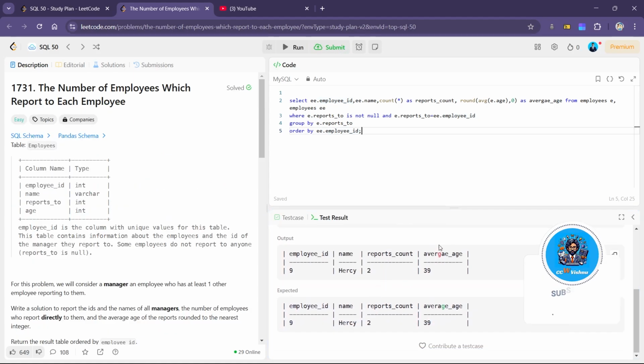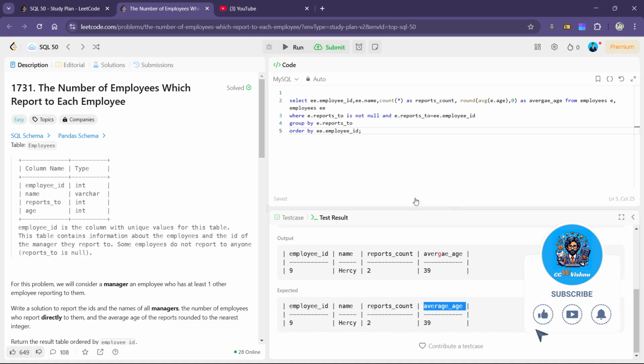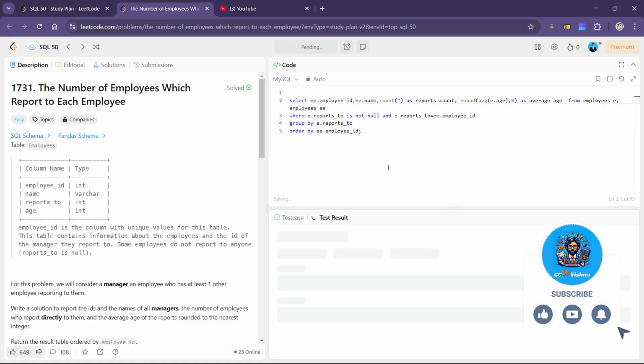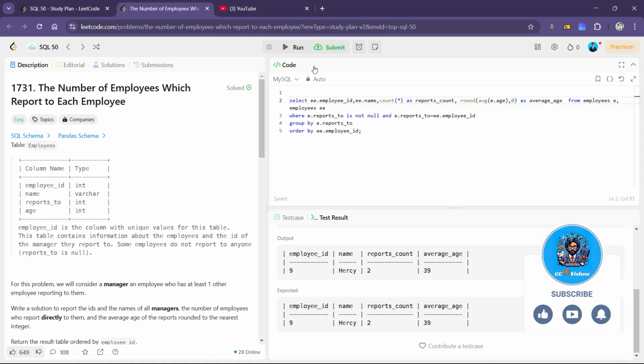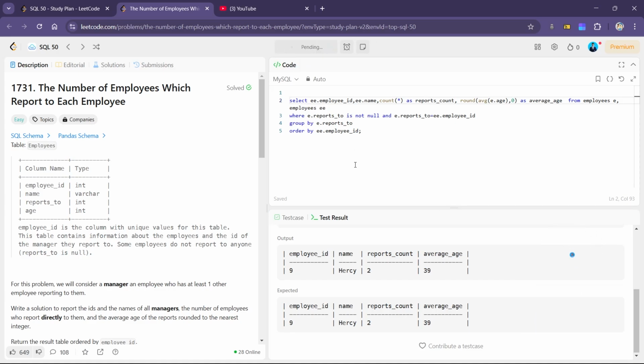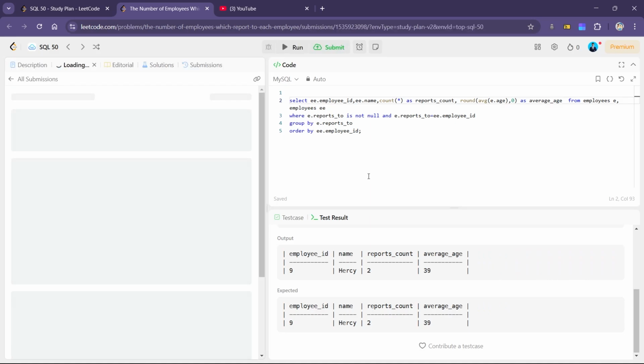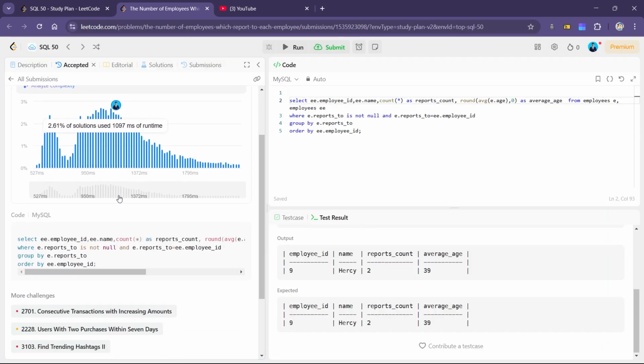That's the average age. Okay, so our test case has been passed. Now we'll try to submit this to see if the solution can pass all the test cases or not. Okay, so all the test cases have been passed.